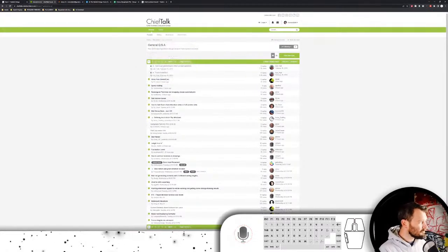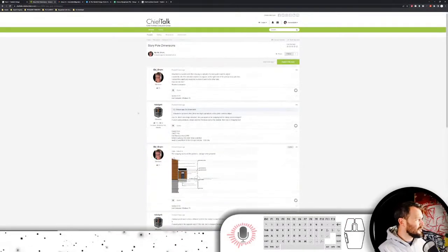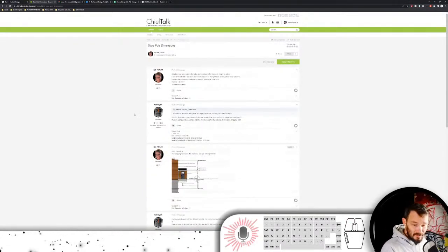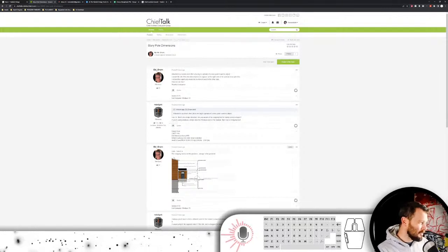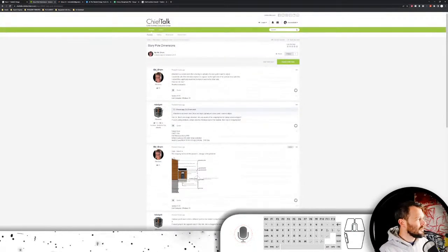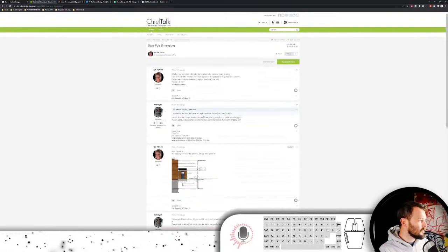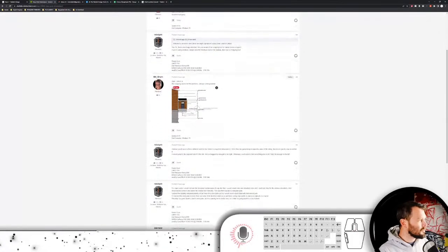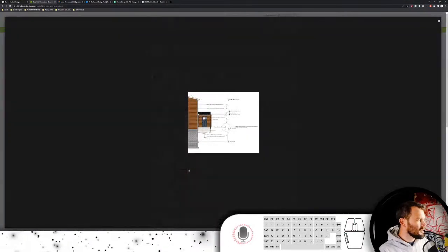So let me see what we got first. Story pole dimensions. I could already tell you I'm not going to have a lot of great answers for story pole dimensions. I use them just for my main markers. I don't go as crazy as some people do. I know Robert Dick is one of the guys that does a lot of stuff with story pole dimensions. So what's this guy asking for?